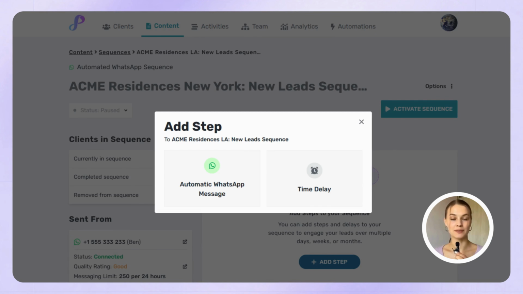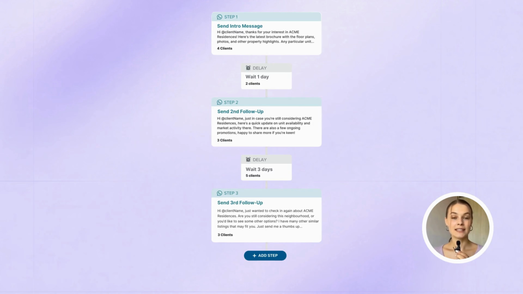After your first message, add a time delay, let's say 1 day. Then add your next message and keep building from there. For example, a simple 3-step sequence over 1 week could look like this. Send intro message immediately. Wait 1 day, then send a second follow-up. Wait 3 more days, then send a final check-in. If you want to engage leads over multiple weeks or months, just keep adding more steps.